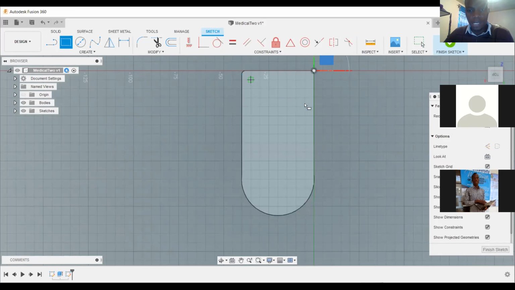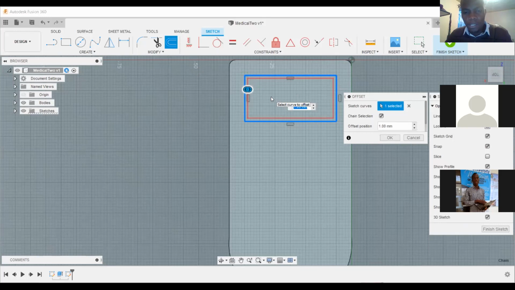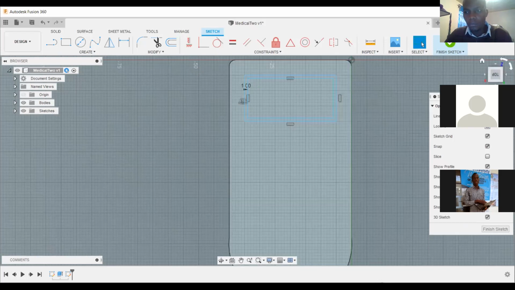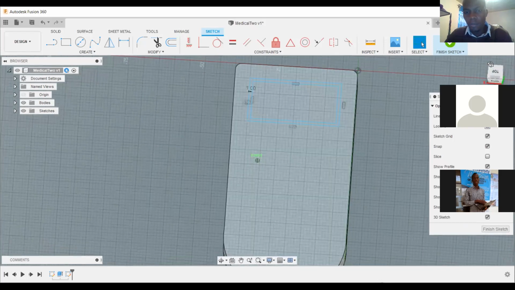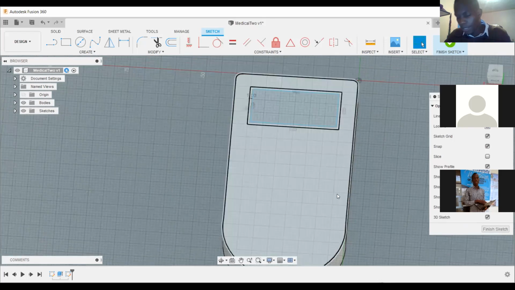Then drawing a screen is very simple. You just draw a rectangle like that. Since you have that, you can decide to use offset. So click offset, then you click this, and it's doing it for 1 millimeter. Yeah, sure. So it's very simple like that.